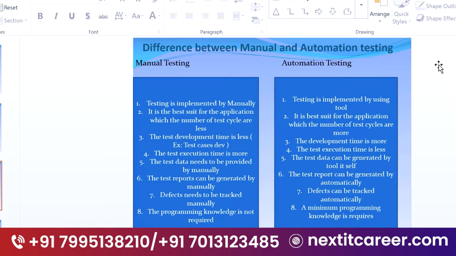Execution we are doing, right? So every release we are doing execution. So we are doing it as multiple activities, right? So that is important. So if you see here, the test execution time is more in manual. But here, test execution time is less in automation. So for 10 minutes it is taking with manual, but if I convert into automation, it is taking only 2 minutes.